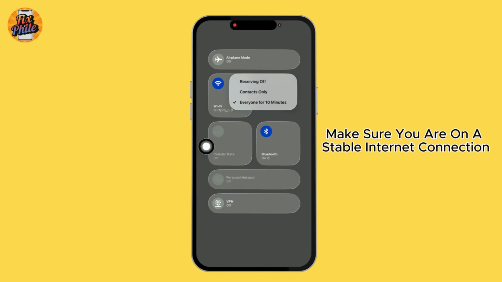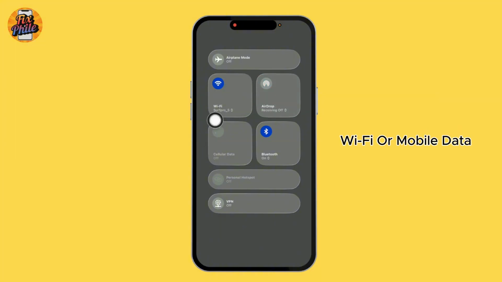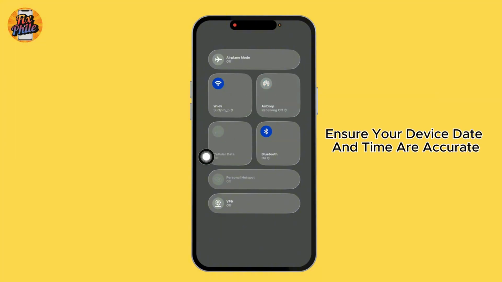Next up, check your internet and device settings. Make sure you are on a stable internet connection, Wi-Fi or mobile data. Ensure your device date and time are accurate. Incorrect settings can disrupt login.